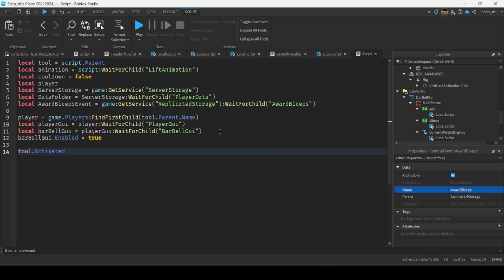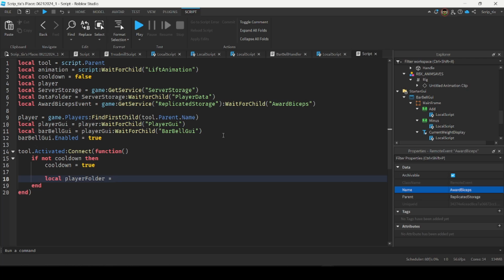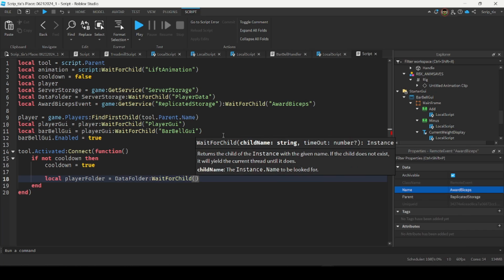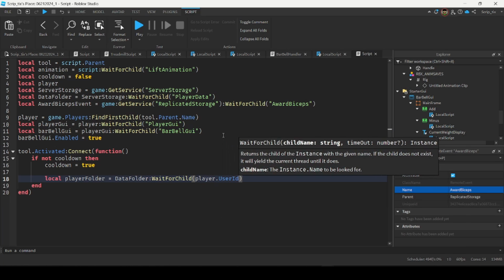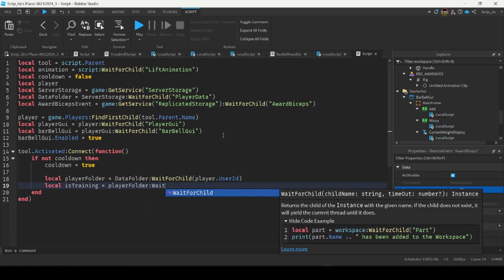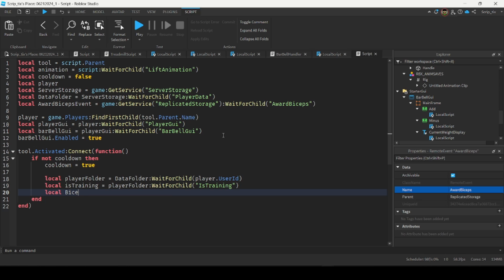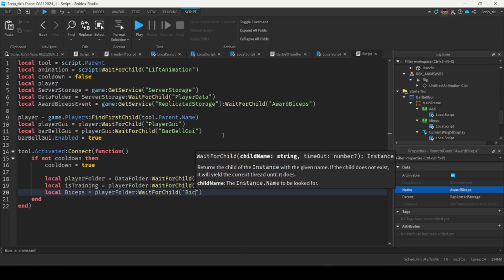Now we're going to do tool.Activated:Connect(function). If not cooldown, then cooldown equals true. Local playerFolder equals dataFolder:WaitForChild(player.UserId). Local isTraining equals playerFolder:WaitForChild("IsTraining"). Local biceps equals playerFolder:WaitForChild("Biceps").